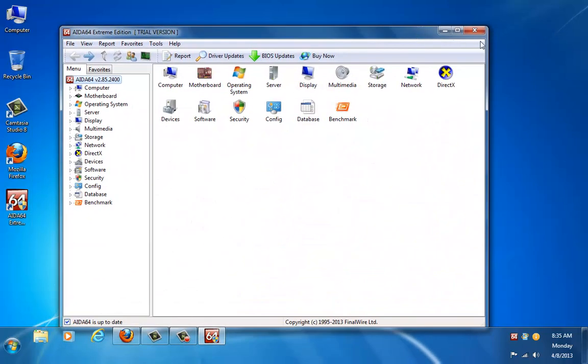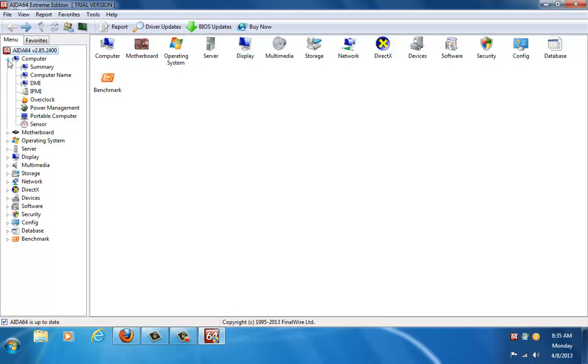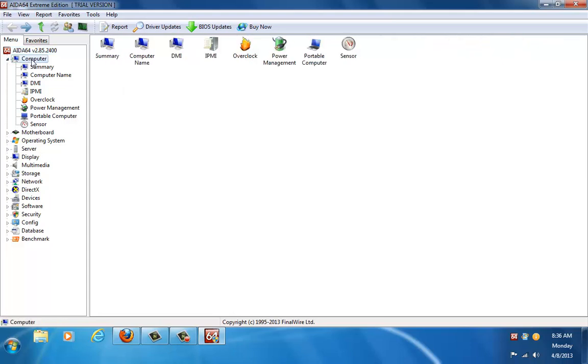So we'll go back to the main window here. If you were ever familiar with a program called Everest from Lavalys, this is like an upgraded version of that. I believe that company is not around anymore. Anyways, as you can see, we have all these different categories here, and there is a lot of information that this can record about your computer. Most of it, as an average computer user, you probably won't be interested in. There are some numbers in here that probably won't mean much to you.